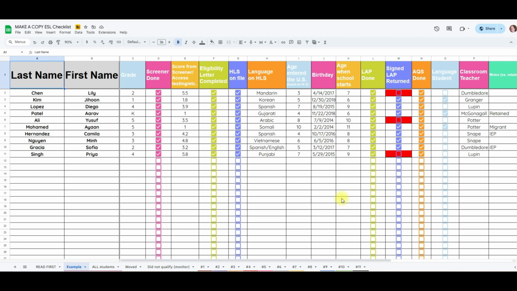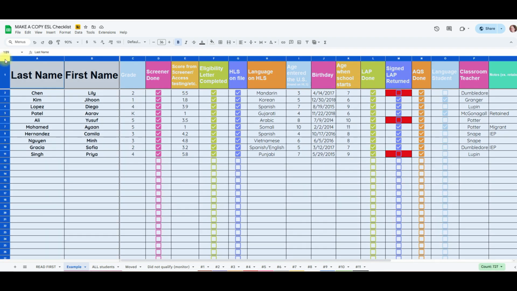I'm going to show you how you can sort your data using the ESL checklist to help you throughout your school year. So you're going to want to click the little rectangle towards the top of your roster by the column A and the row 1, right? You just click right in that corner.